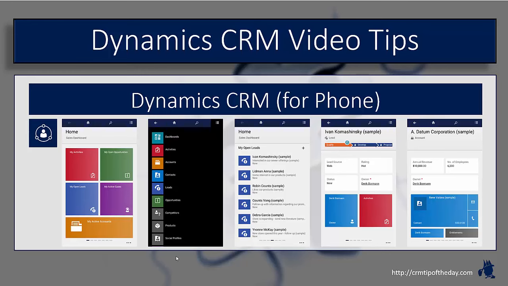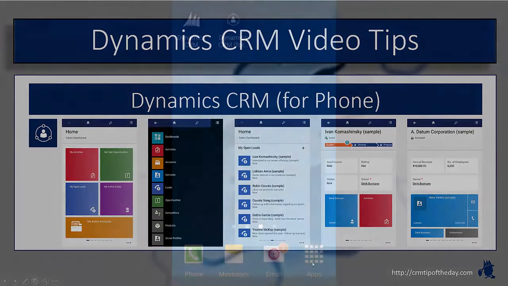Depending upon your device, you may see a specific app called Dynamics CRM for phone. It's very similar to what you might see from the tablet application, but it's been specifically designed to run on a phone form factor. So let's go ahead and look at the new phone client.